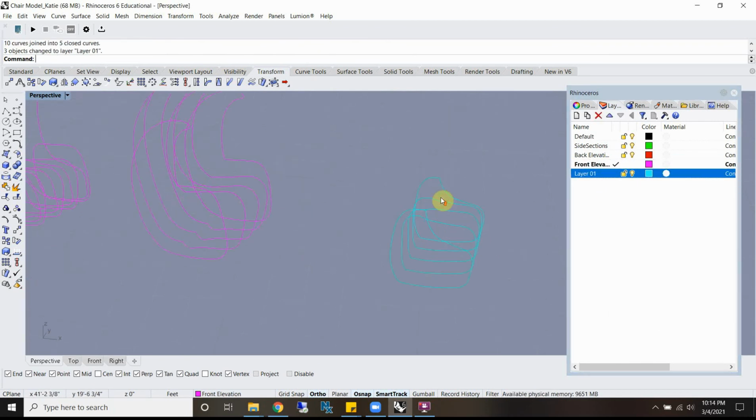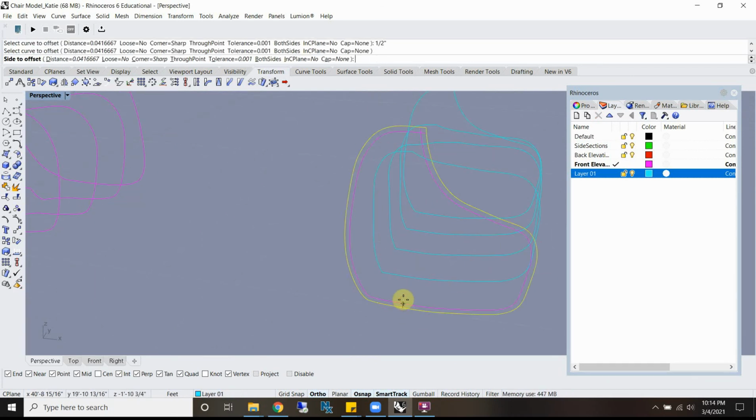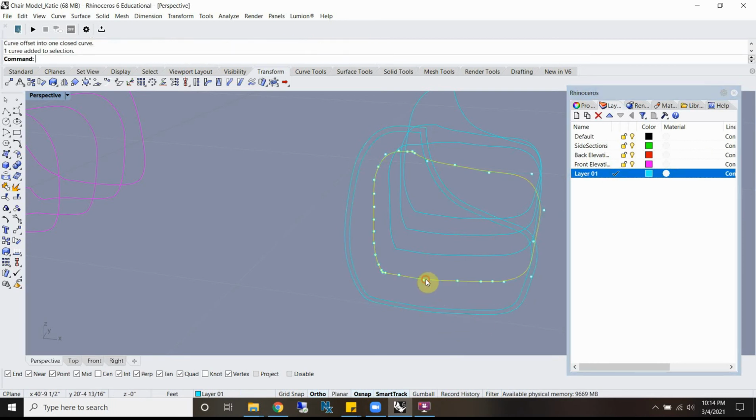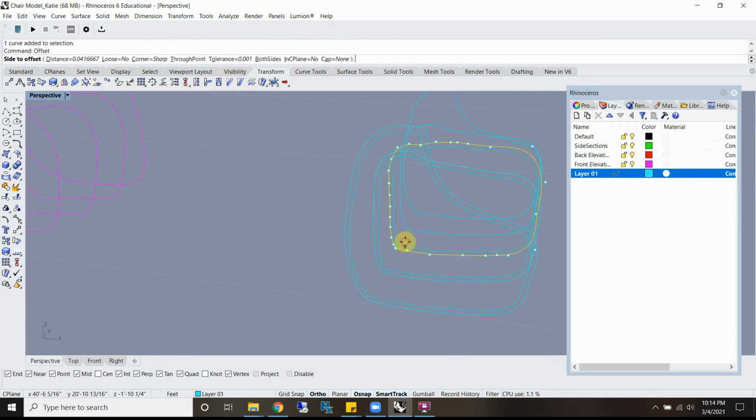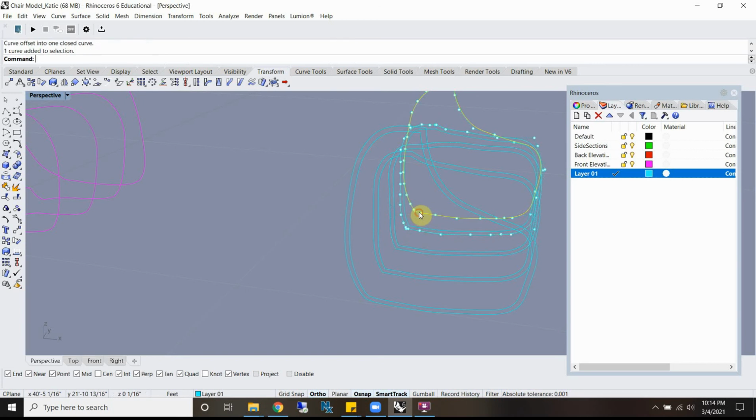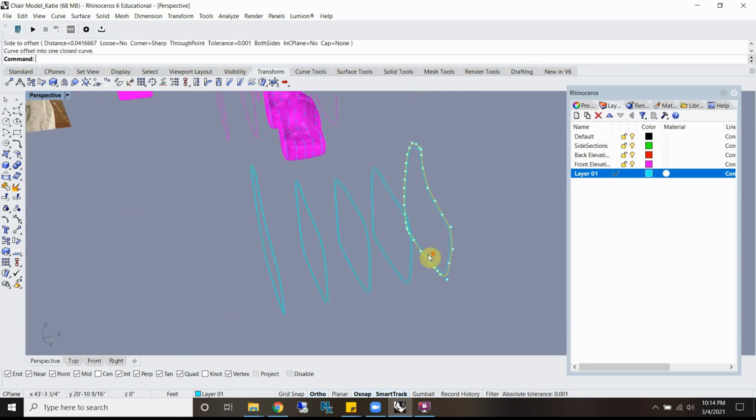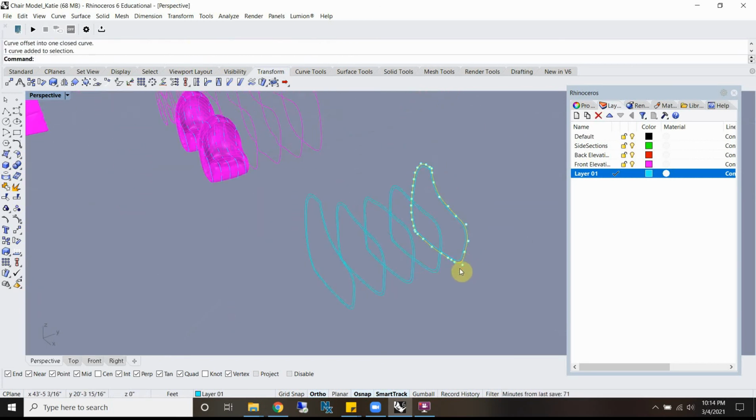Okay, now I actually offset these a little bit from these just to give myself a little bit of distance between them. So I offset them 1/2 inch, and I'm offsetting them to the inside. Okay, and then I'm deleting the outer curves.